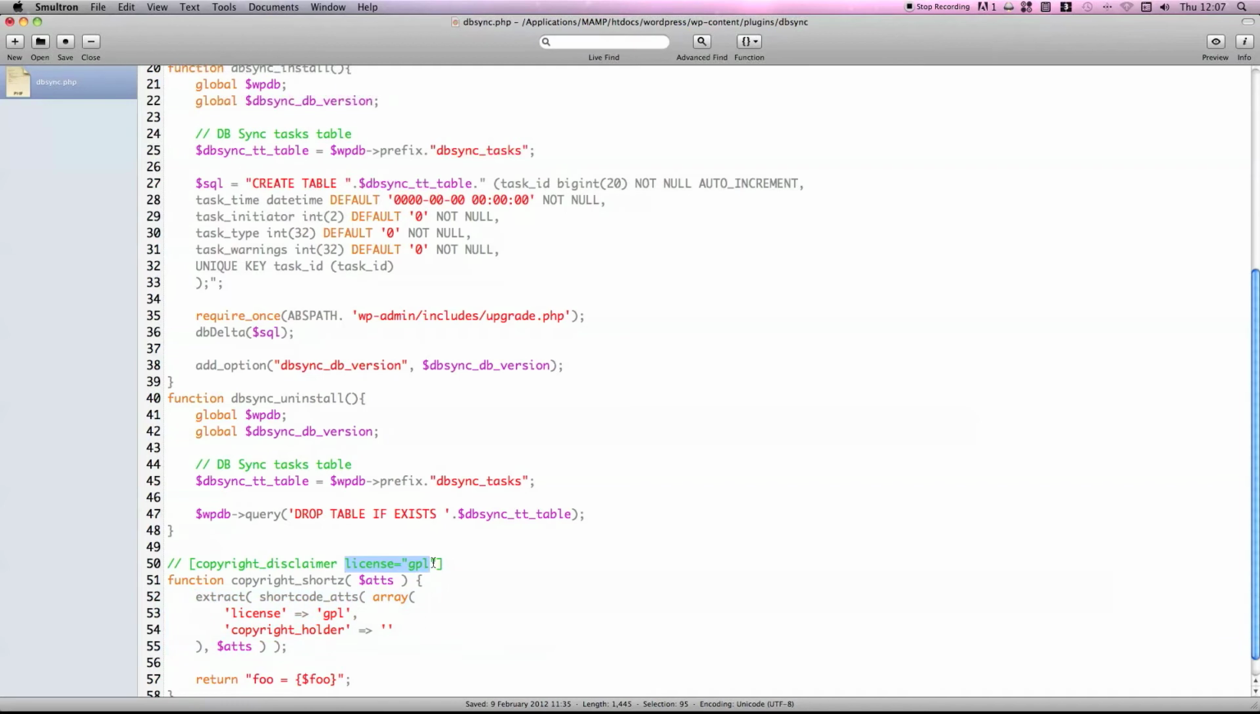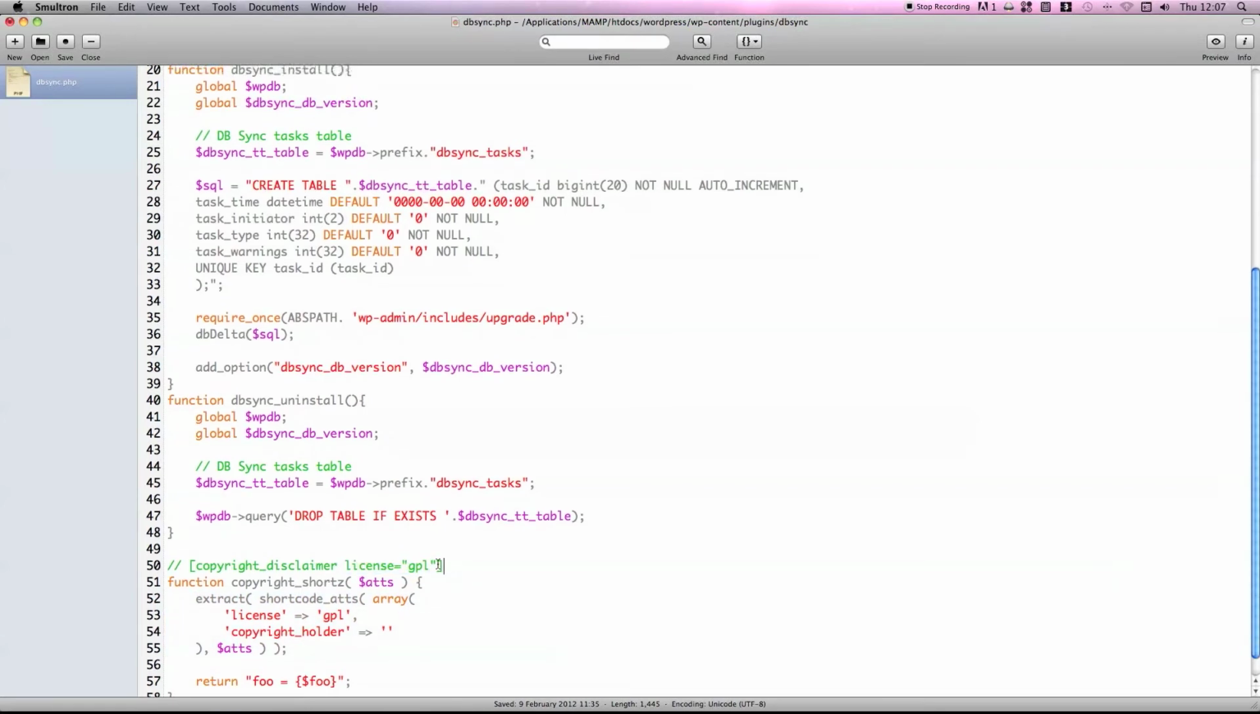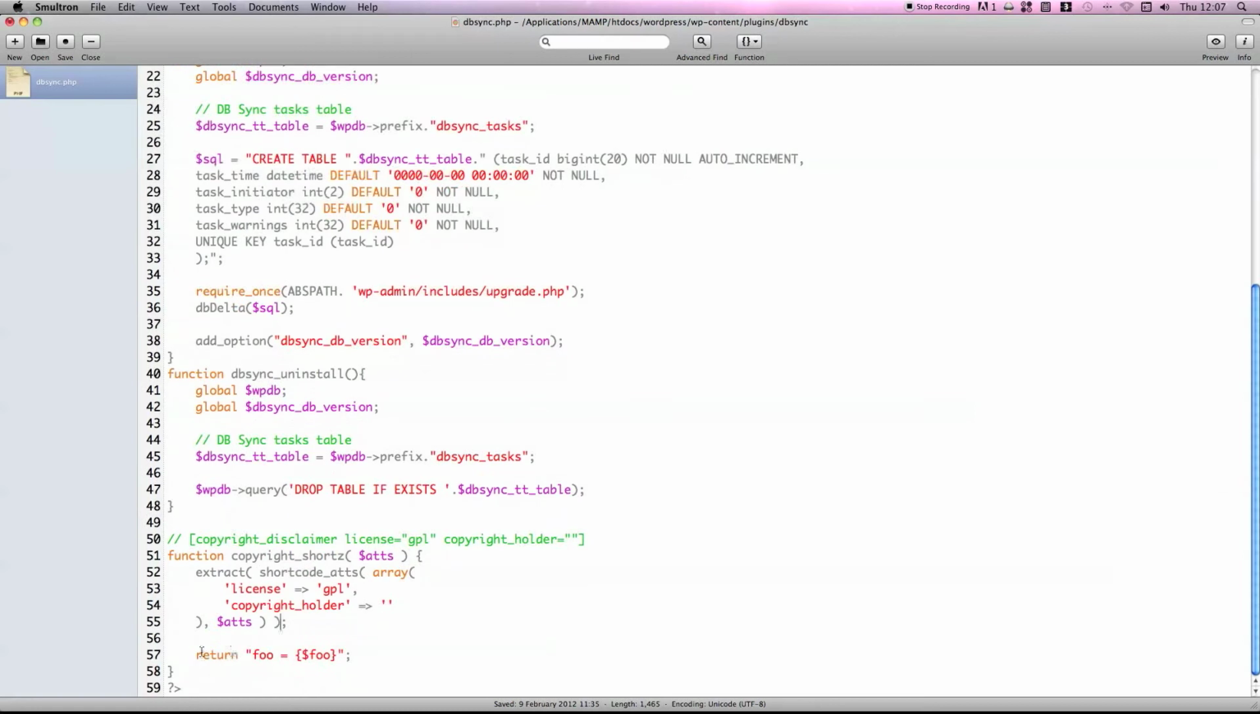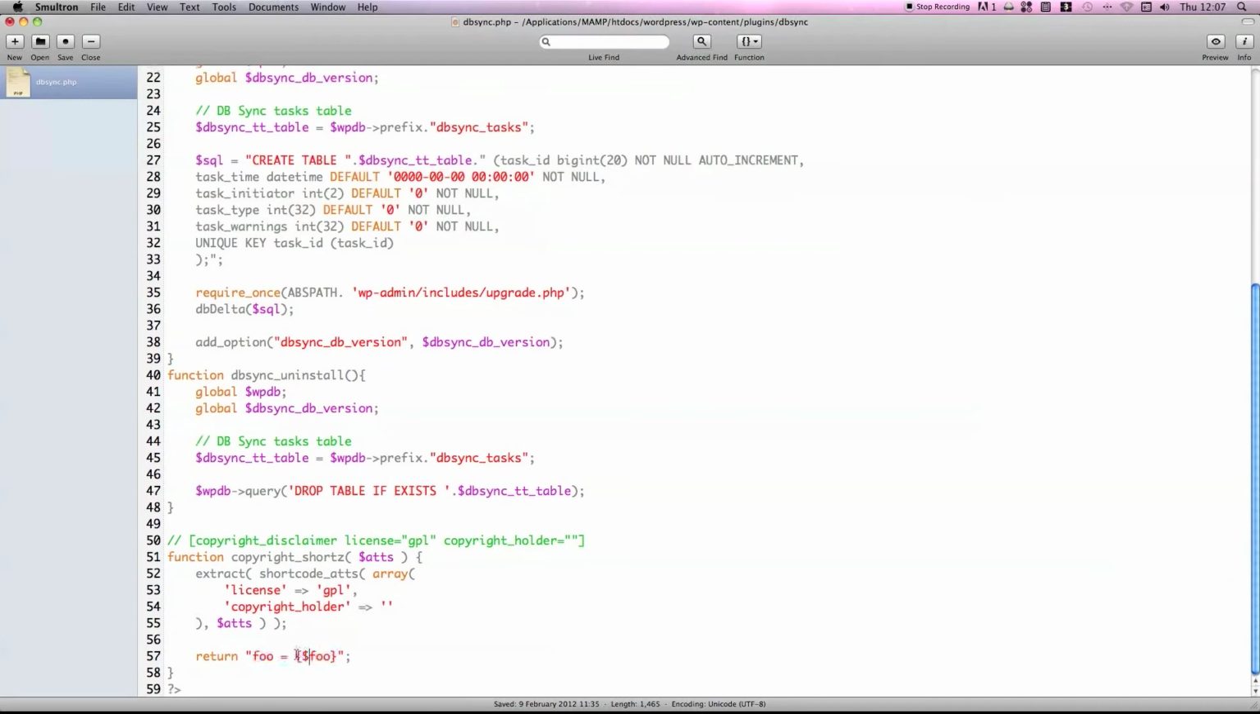So this will be license, and I also want to use copyright holder. And it just lets you use them in the return function, such as this. So this variable here, surrounded by the curly brackets, refers to what would have been the first attribute of the shortcode, which I renamed to license. So I just rename this variable to license.